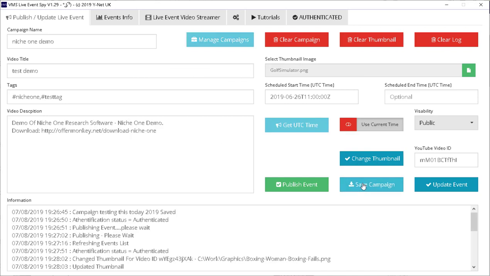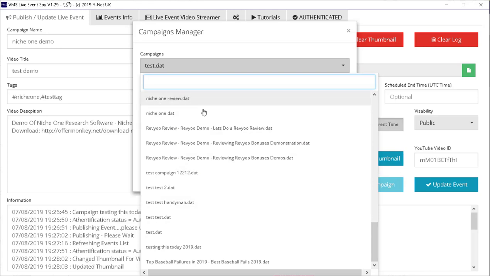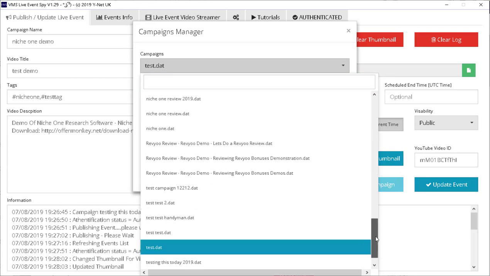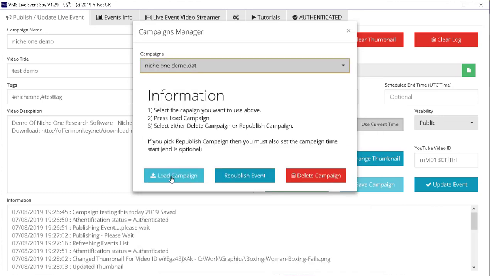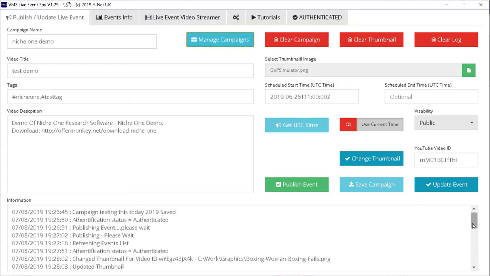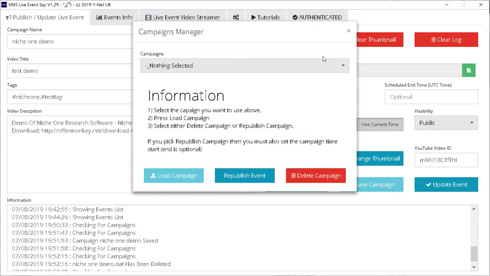What you can also do here in the campaign manager, so let's say I saved that without publishing. So that's now saved as the name Niche One Demo. If I go now and select Niche One Demo, click that, and if I wanted to delete it, I could just click delete, and it will actually delete the campaign. And if you go down here, you can see that it's been deleted. So we can do that as well.